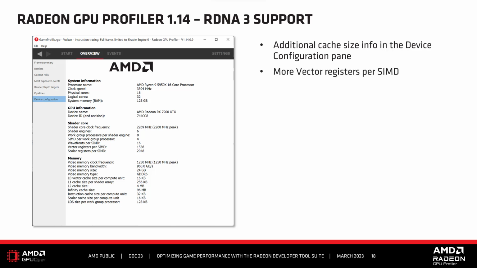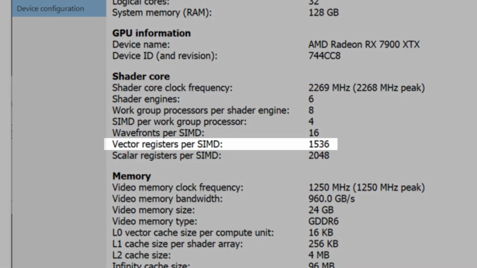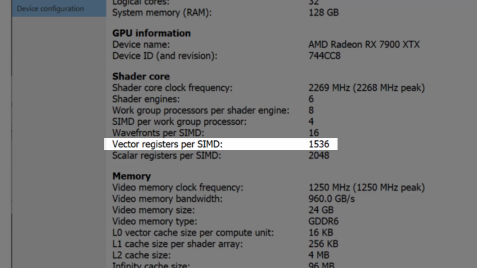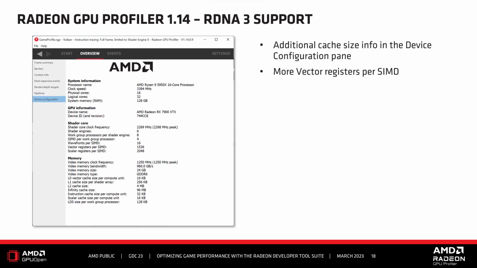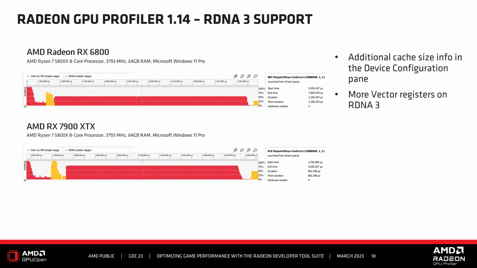One other thing to notice here is the increased number of vector registers per SIMD. Here, on a 7900 GPU, we see 1,536 vector registers per SIMD, while on older RDNA 1 and 2 based hardware, there were 1,024 vector registers per SIMD. One reason for this increase was to better support ray tracing workloads.